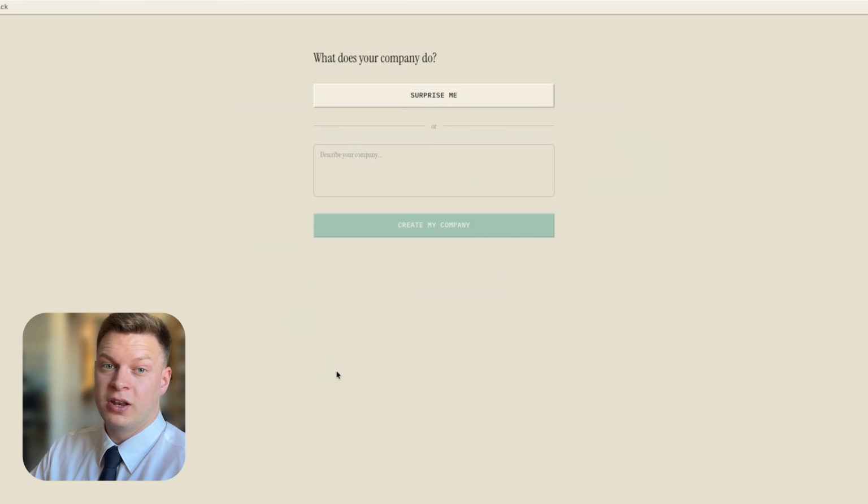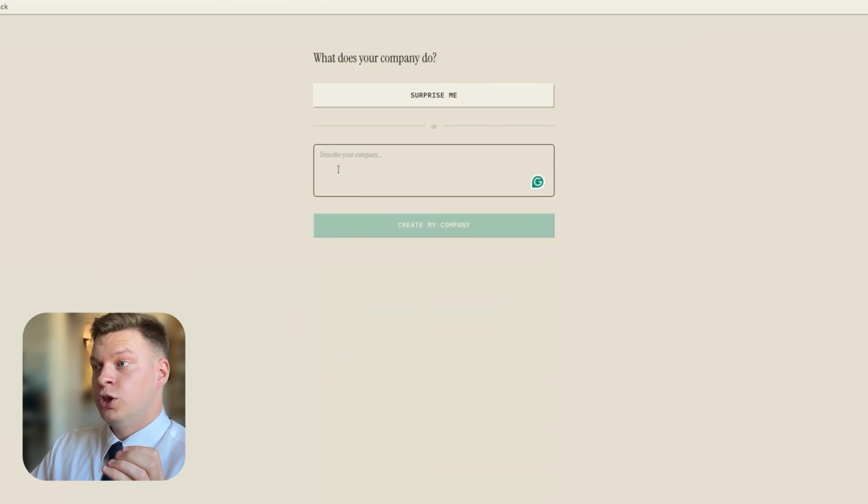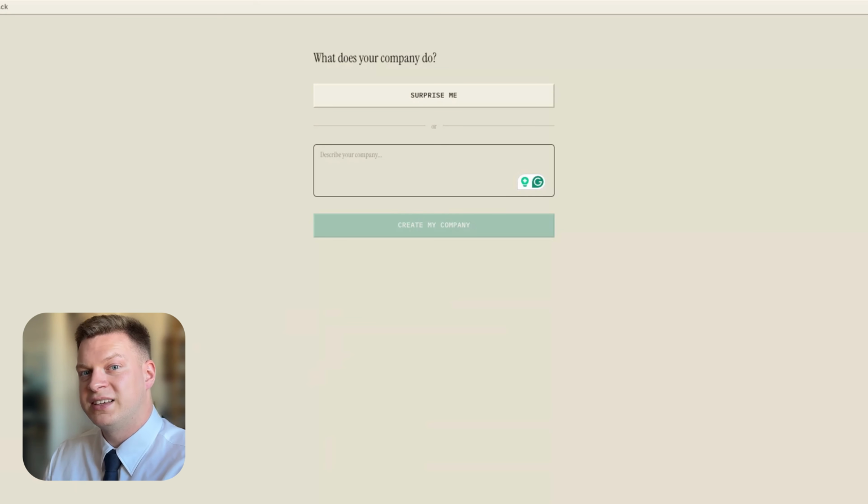Well, when you log in on NanoCorp for the first time, what you will see is this. You will have a text box where you can describe the company that you want to create, or you can click on the Surprise Me button. The Surprise Me button will analyze every other NanoCorp that has been created and try to make the best NanoCorp it can. Or you can just describe the company that you always dreamed of running and it will create it for you.